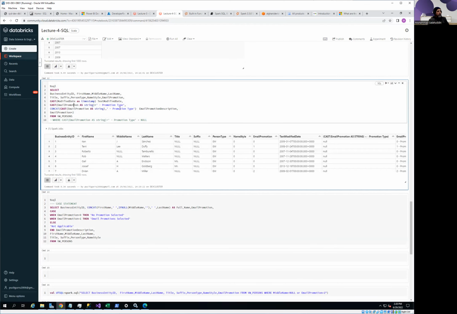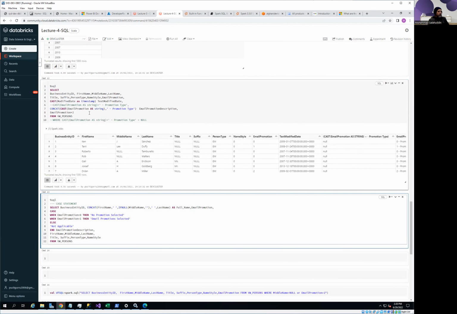Okay. However, if I just use my normal concatenate function, I'm going to see that my email promotion code has been concatenated with the value, and I can see a proper description, right? And it is uniformly applied to all the columns.